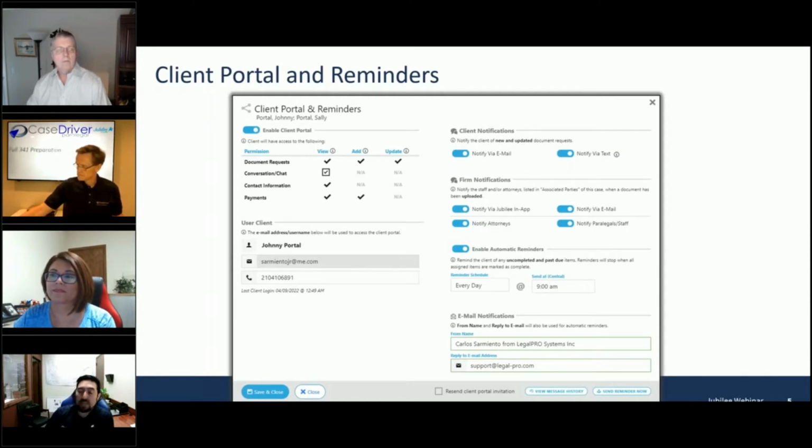This is on a case-by-case basis. You can enable the client portal, so you have full control over which clients you want to give access to. And there are a number of different settings that you can turn on and off, from allowing them to upload documents, to conversations, and viewing their contact information. You also have the ability to control those reminders. So when you do request documents, you can set, do you want reminders? How often do you want them? Daily, weekly, monthly? All of that can be configured. And you can also create your own custom invitation that is sent out to the client. So all of that can be easily configured on a case-by-case basis.